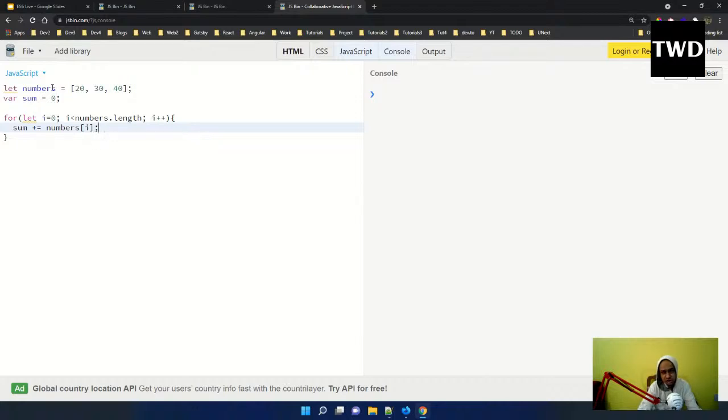First time it will be 0 plus 20, then whatever the sum is there, when it loops through it. And if I do the console.log of sum, then it will show like this, 90. Okay, so now, as I have told, we are going to do it with reduce.